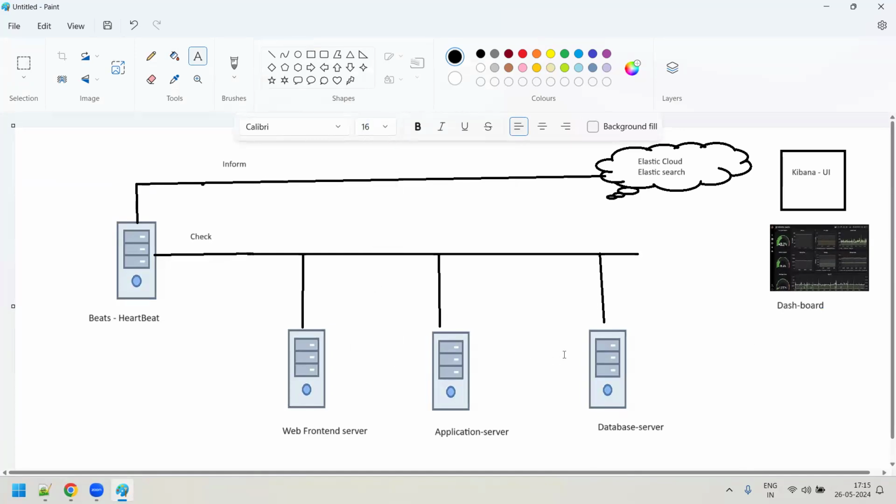And also, say for example, how Kibana maintains this: Kibana will communicate with, or is connected to, your Elasticsearch or your Elastic Cloud. So through Elasticsearch, it manages these dashboards, and through the dashboards, it gets real-time information about the monitoring of the servers. Say for example, if any one server goes down, you're able to view it in the dashboards. Say, here the database server has gone down. You'll be able to see it.